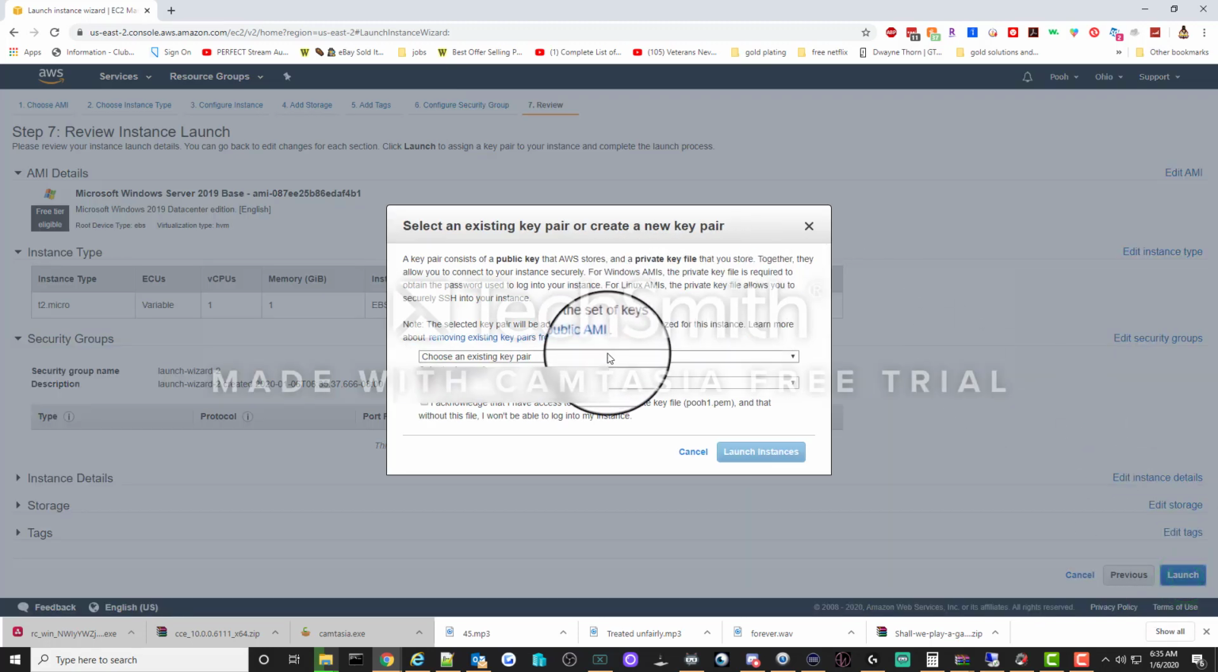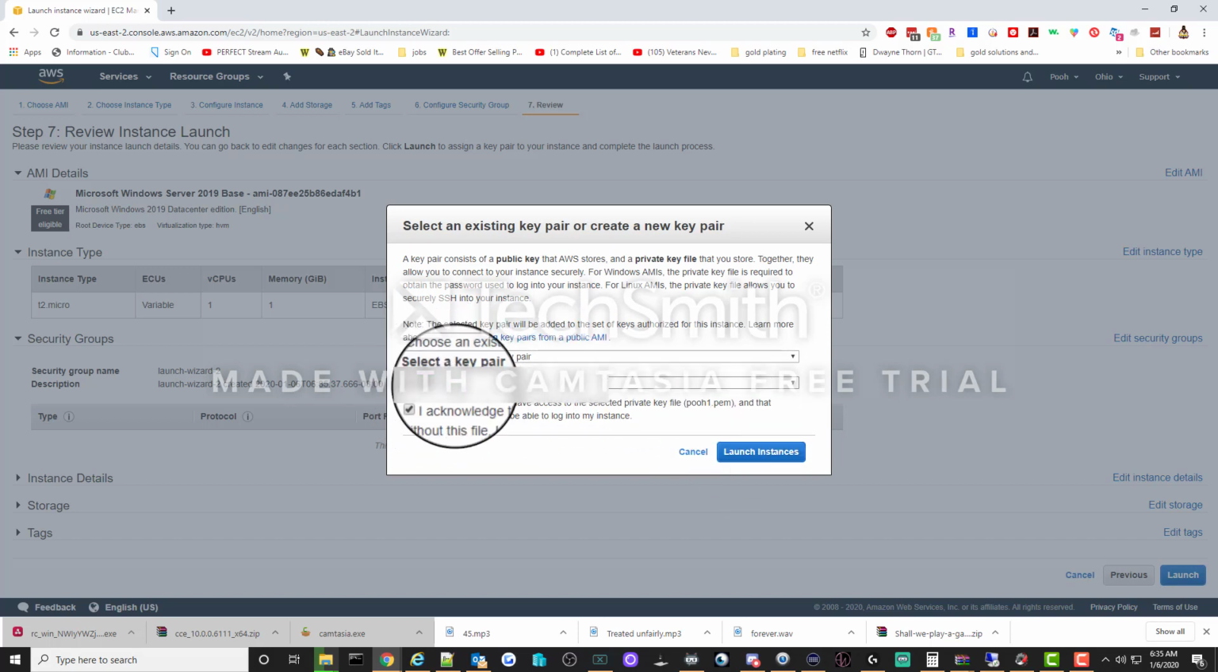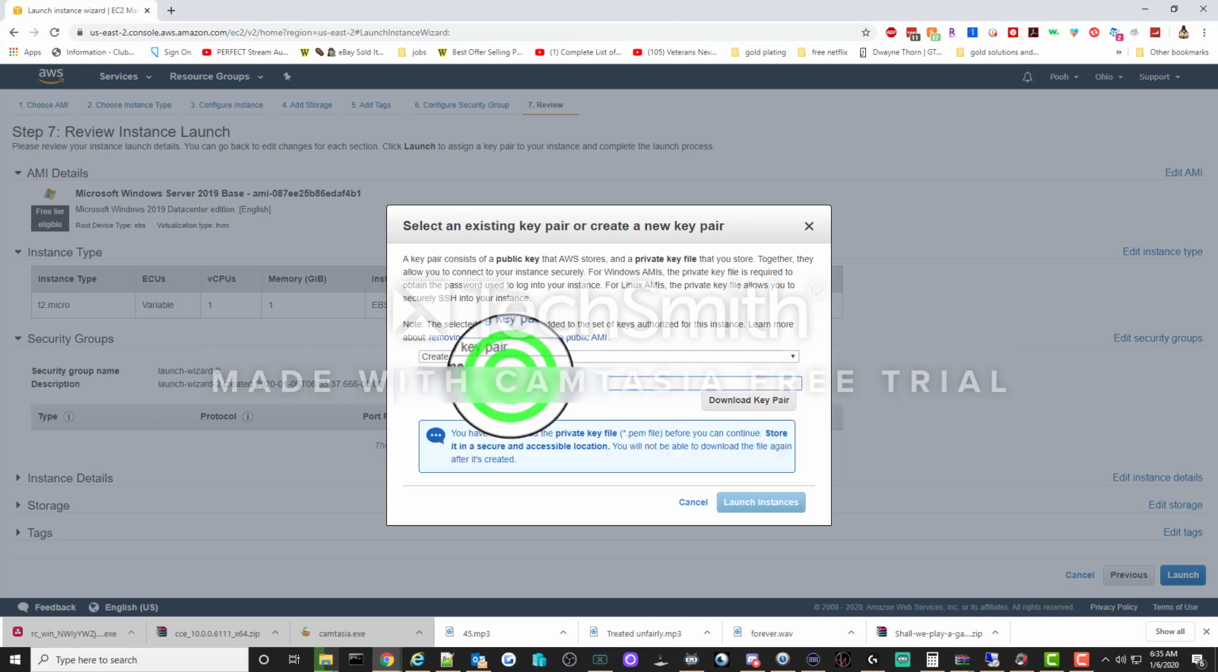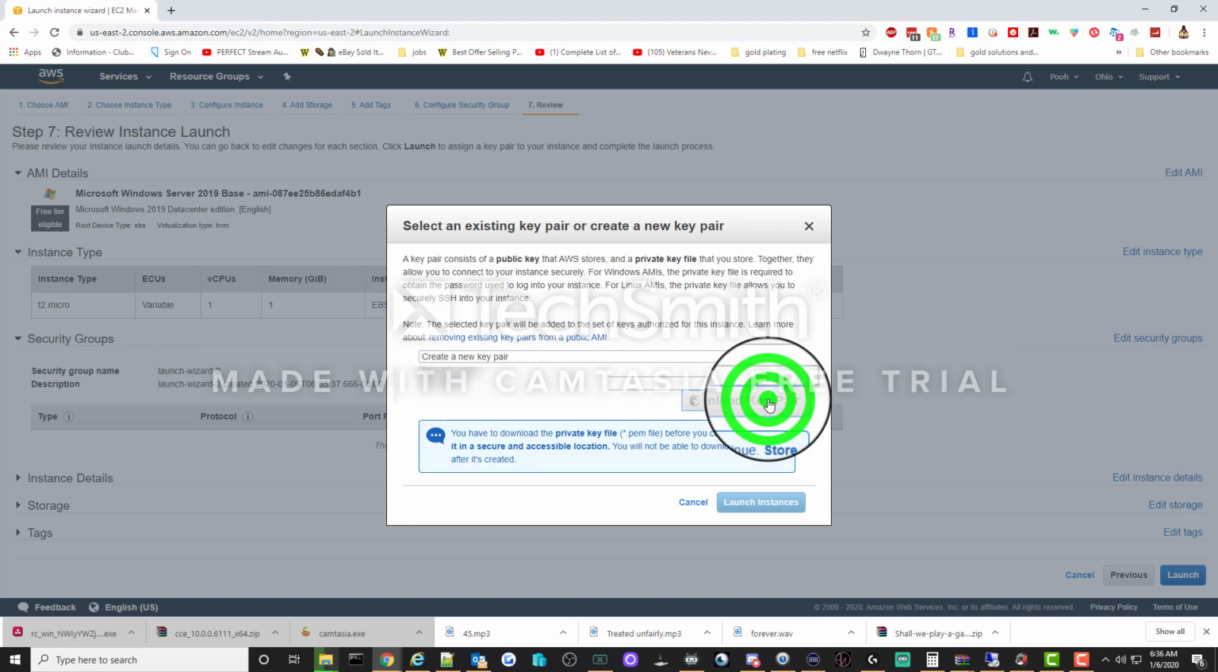Now, key pair, you're going to need this. So I have a couple different ones, but I want to use my own. So what you can do is you can go create your own. I like to have a key pair for each one. I don't like reusing the same key pairs because what if I delete that one, right? Or what if somebody gets a hold of my key?